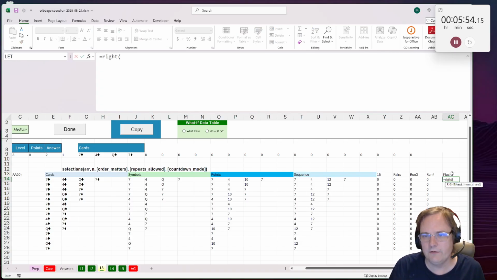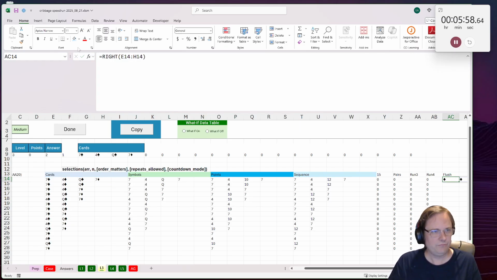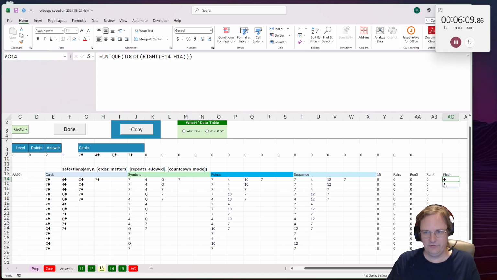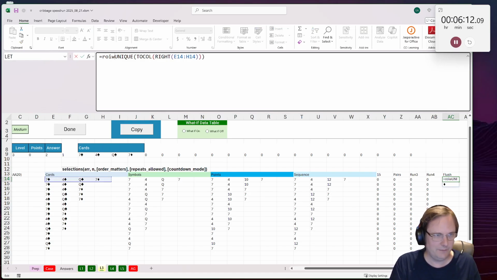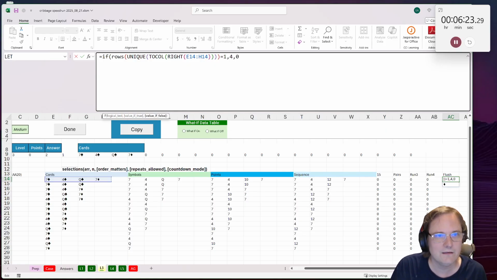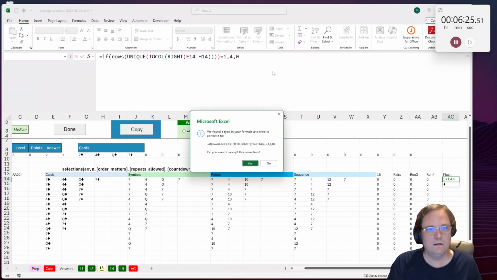So what? Right of these is the suits. And I need a column of these because I want to use unique, and unique only works with columns. So I do unique to call that, right? So those are the unique suits, right? So the number of rows of that, if all that is 1, if there's only 1 unique suit, then that is a flush of 4 cards, which is worth 4 points. All right.